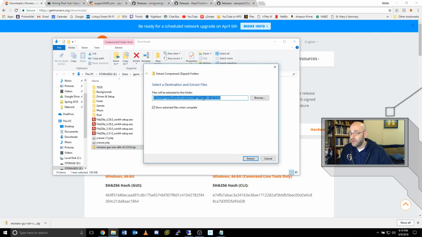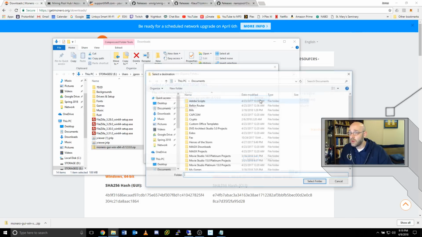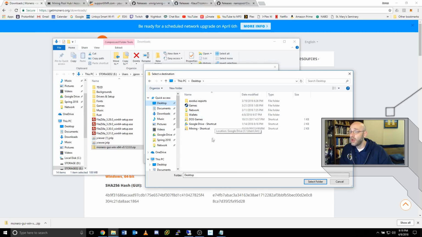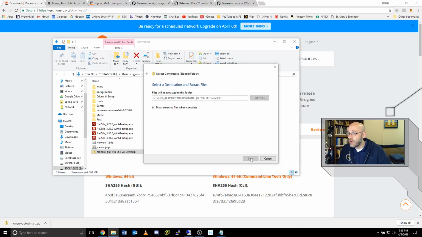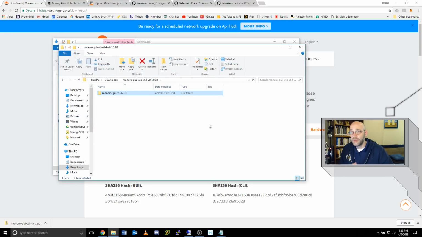And you can use this default folder if you like, or you can put it wherever you want. Just click on browse. If you want to put it on your desktop, for instance, just put it there. Or if you want to create your own wallet folder, whatever you want, just put it in a place that you're comfortable with. All right, and click on extract. Once it's done extracting, it'll automatically put you into the folder wherever you chose. And this is the wallet folder right here.